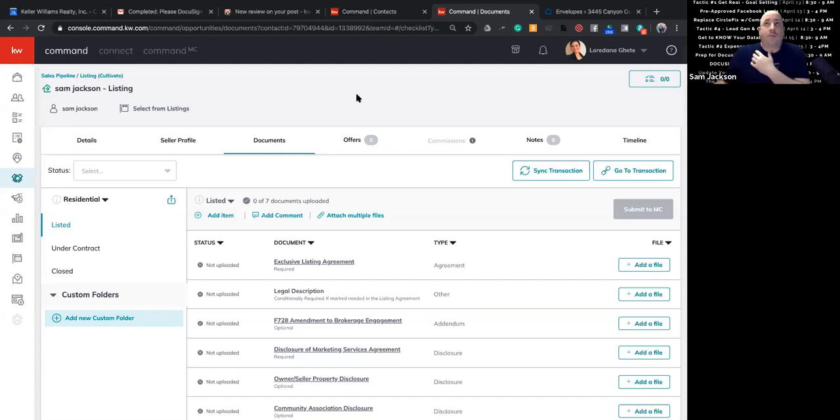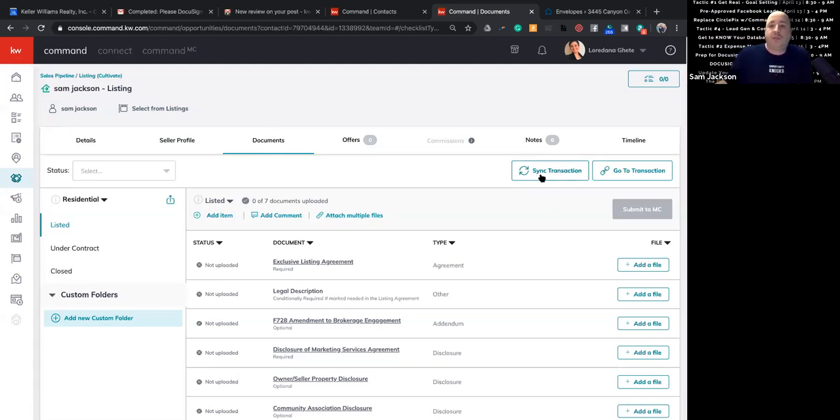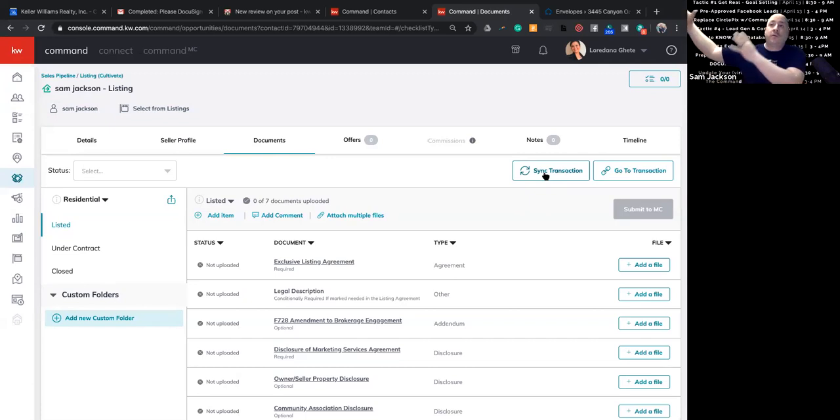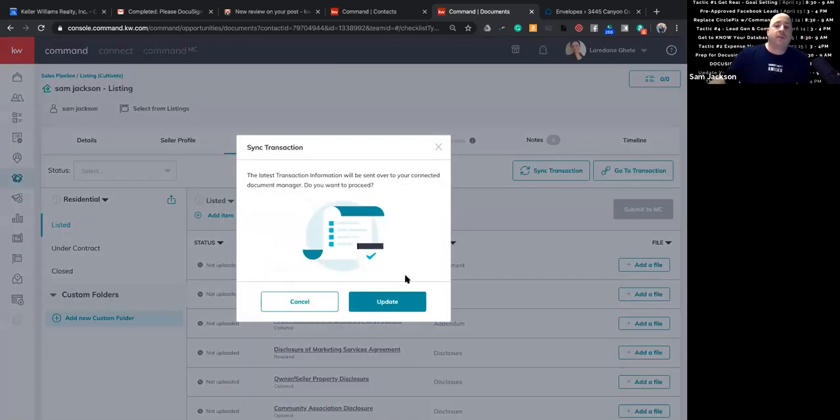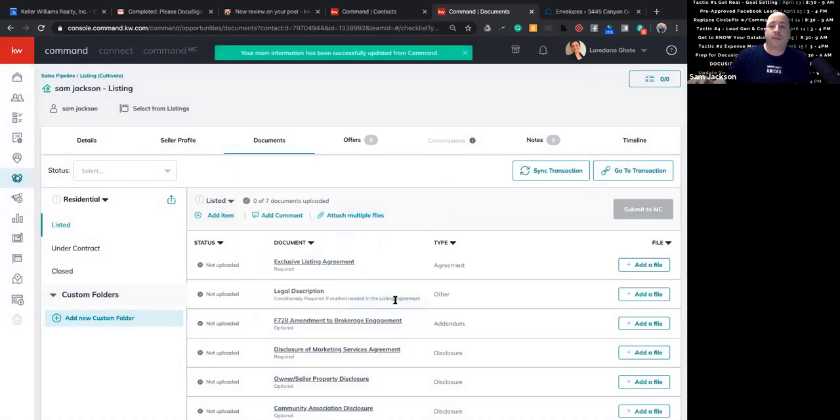So once I have the document signed, we have this one here, for example, that we just did with Loredana. When I go back into the opportunity of this person, so this is Sam Jackson, the client now in opportunities, I'll click this button that says sync transaction. So what that does is that all the work that we've been doing in Docusign will now speak easily with Command. I'll click sync transaction. This will take a second to update.